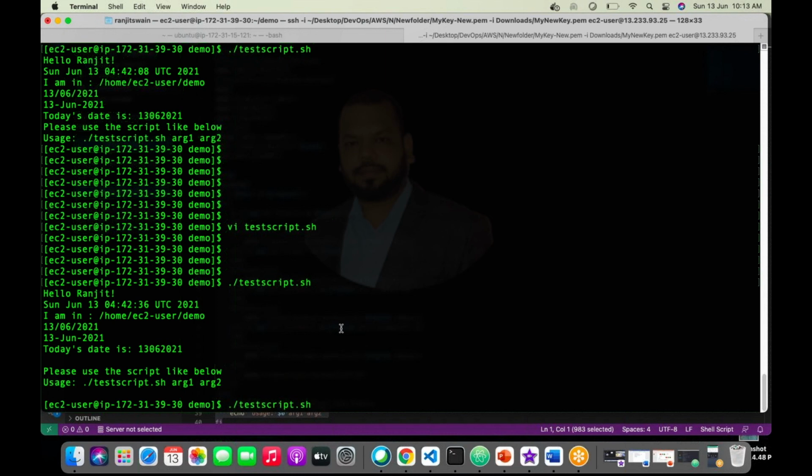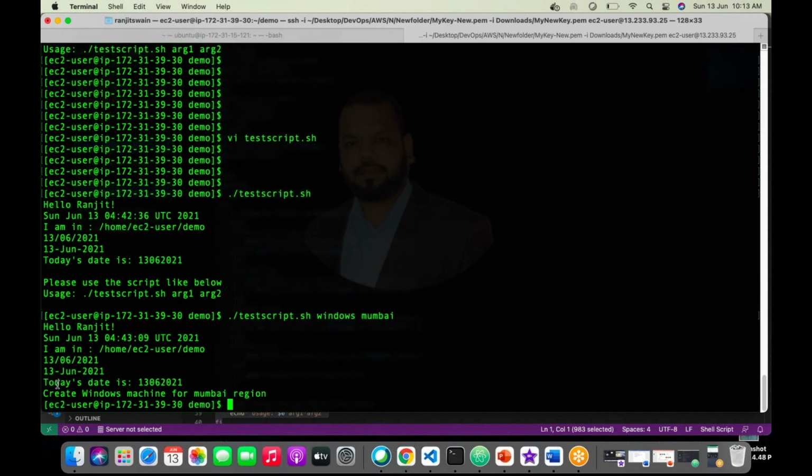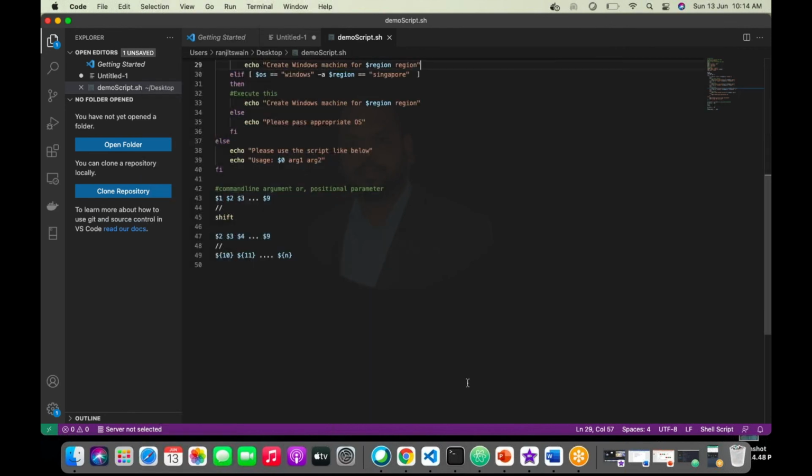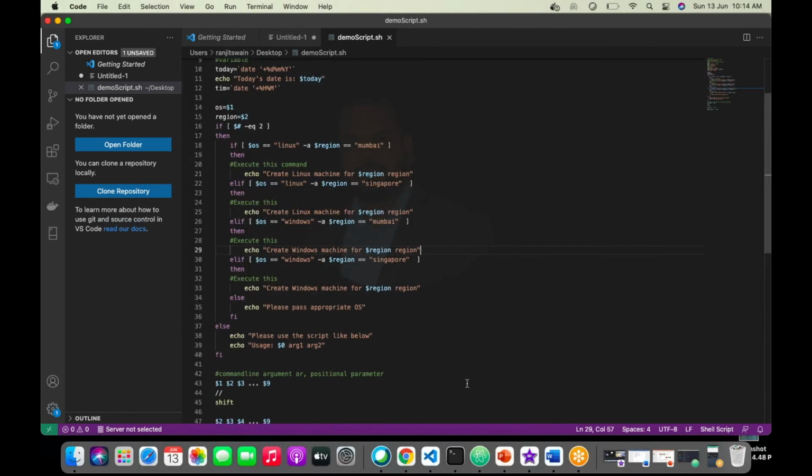Suppose I pass Windows and Mumbai, so it will show me, see, create Windows machine for Mumbai region. In this way, you have to think differently and put whatever you want in the shell script, and that will be done for you. Now you clearly understood how we can write a shell script. Now we are familiar with this command line argument and all.